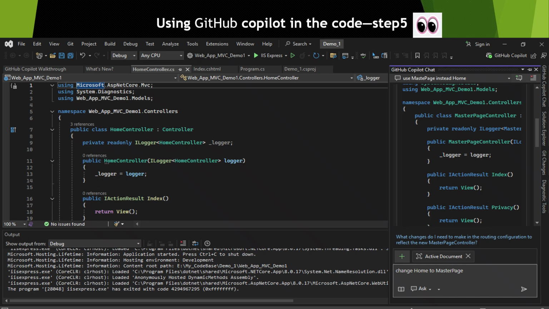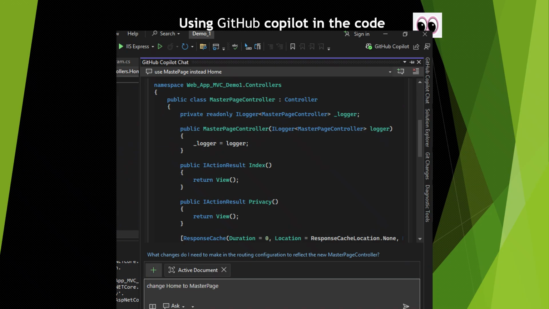Now this is a page. I have first added it in my existing project, where you can see in the very small box at the bottom right, I have clicked on Ask, and I asked a very simple question in my GitHub Copilot chat: change home to master page. So it has given me the entire code where the home keyword is replaced with the master page, by providing a proper program, which you can see here clearly.